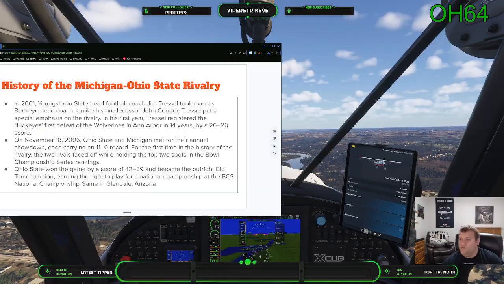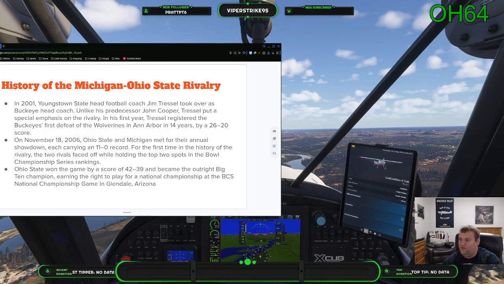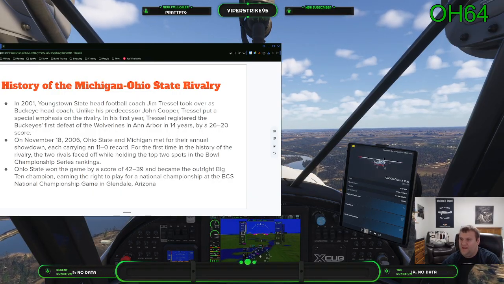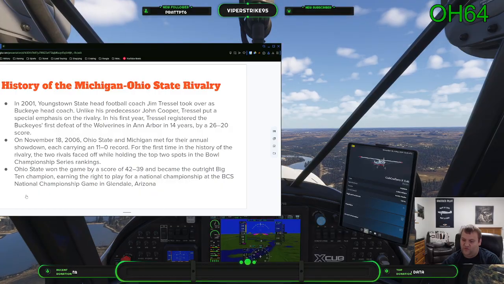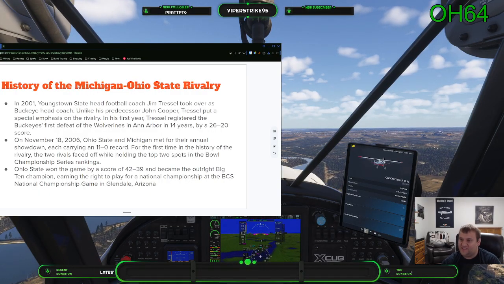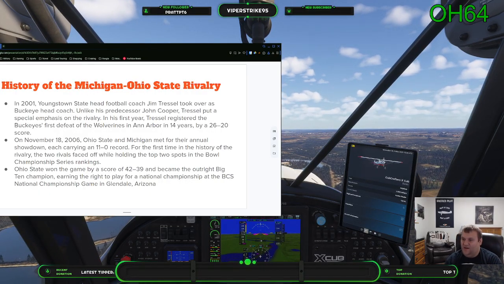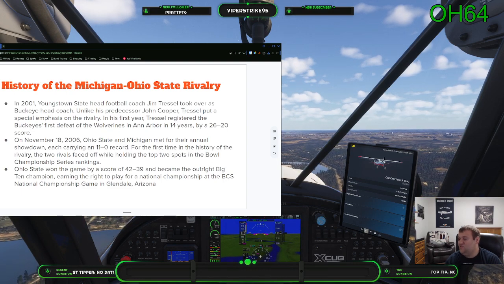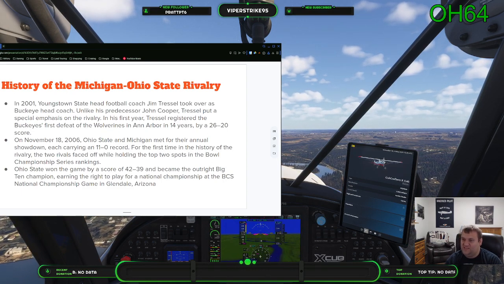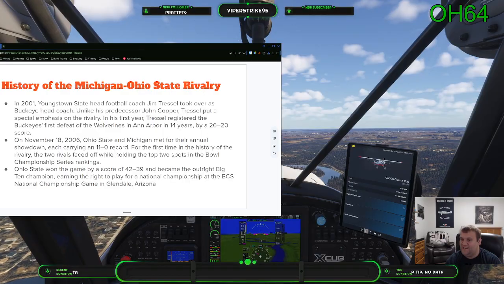However, there was one more big thing that happened during the 21st century. And that was, of course, Jim Tressel's arrival at Ohio State from Youngstown State. And Jim Tressel put a special emphasis on this rivalry when he entered Ohio State.